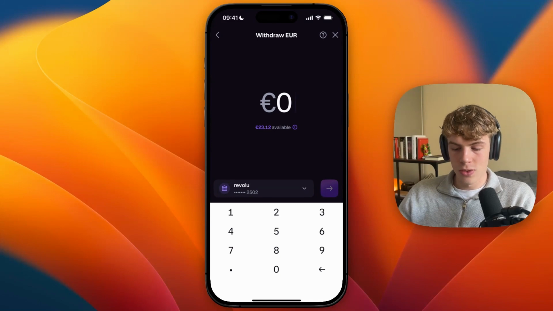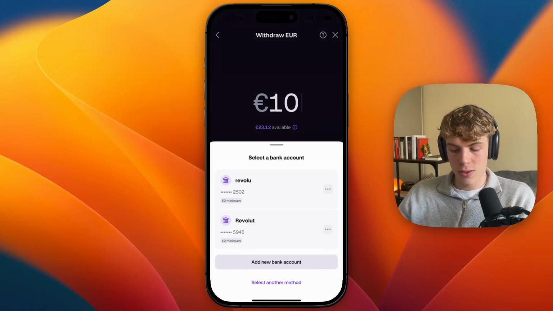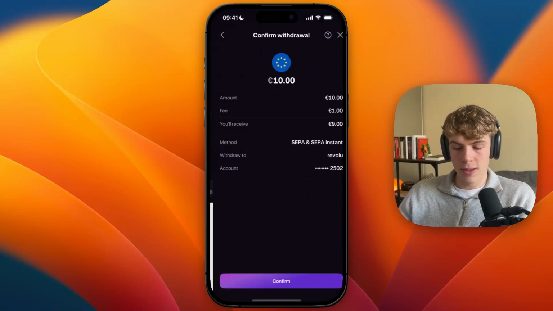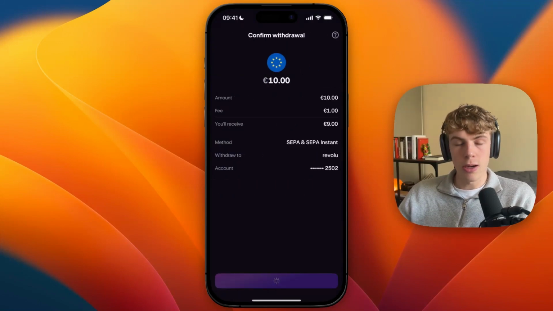Now from here I can choose how much I want to do. Now I already have connected a bank account, but what you can do is add a new bank account if you haven't yet. And from there, if I now click continue and then click confirm, it will now be withdrawn to my Revolut account in this case.